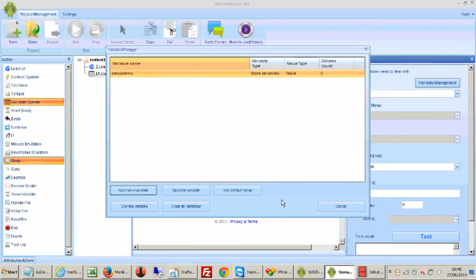So that's the new functions of the variable within BotChief.